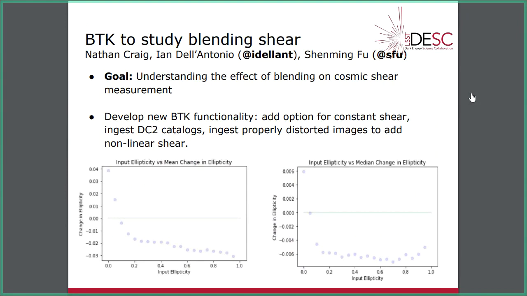Then there's work by Nathan Craig, who's an undergrad, and John, who's a professor, on understanding the effect of blending on cosmic shear. So this is related to what Erfan was talking about, that the biggest effect of blending seems to be in the cosmic shear estimation. And so there's ongoing work in using the blending toolkit to characterize the effect of blending on cosmic shear. And they will also develop new features and metrics for the blending toolkit to do this. Next slide, please.